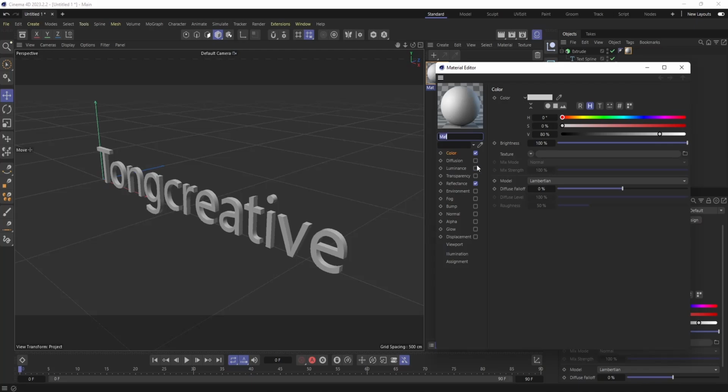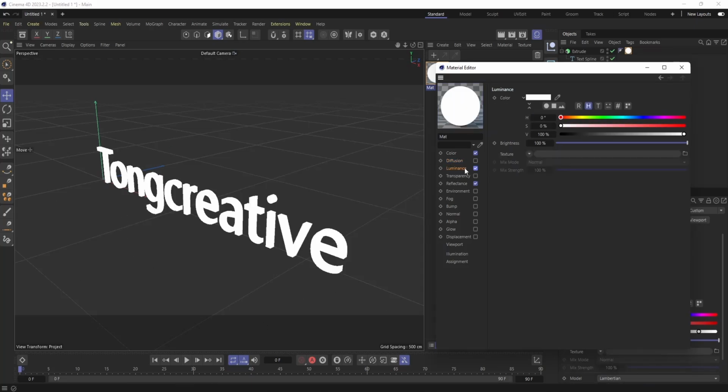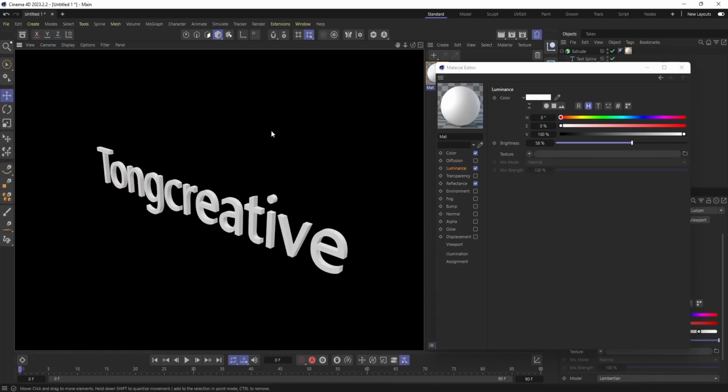For instance, you want to bring brightness to the text by clicking on luminance like this, and then you hold in Ctrl and R button so that a render preview is created like this.